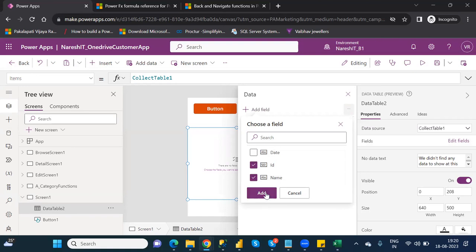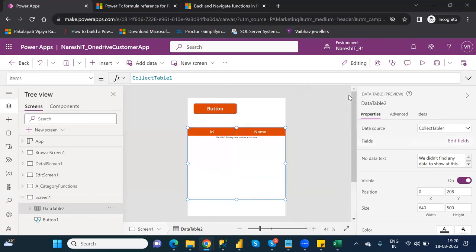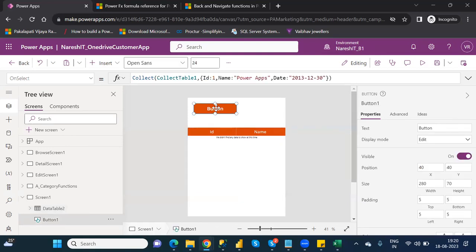Suppose I want these two columns only. Then click on it. Understand? So like this, whenever you add those columns, you see the columns are coming, but the data is not coming. Why is the data not coming? Because the collect information is available here.